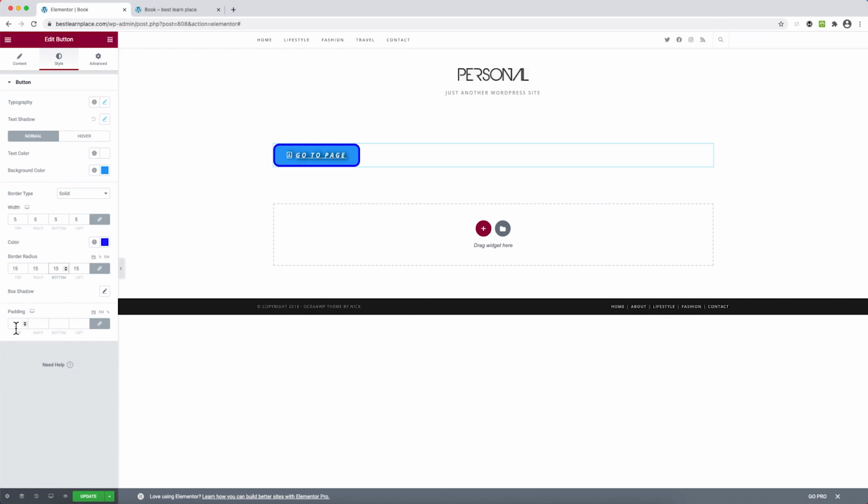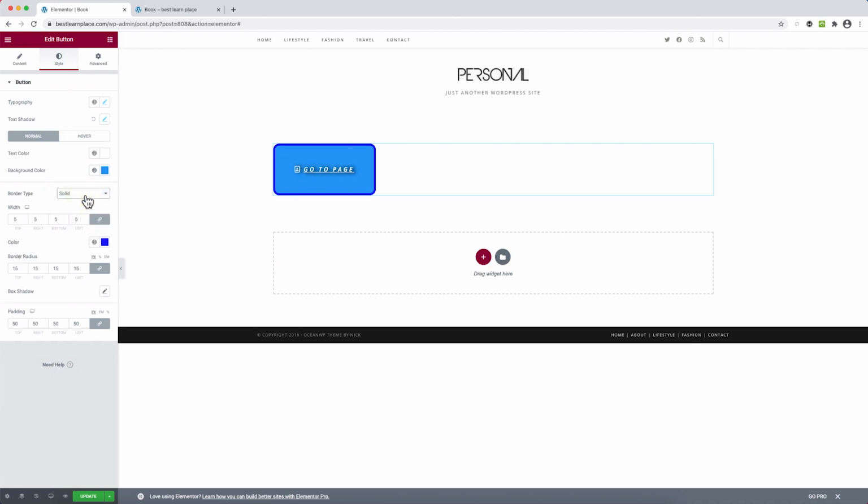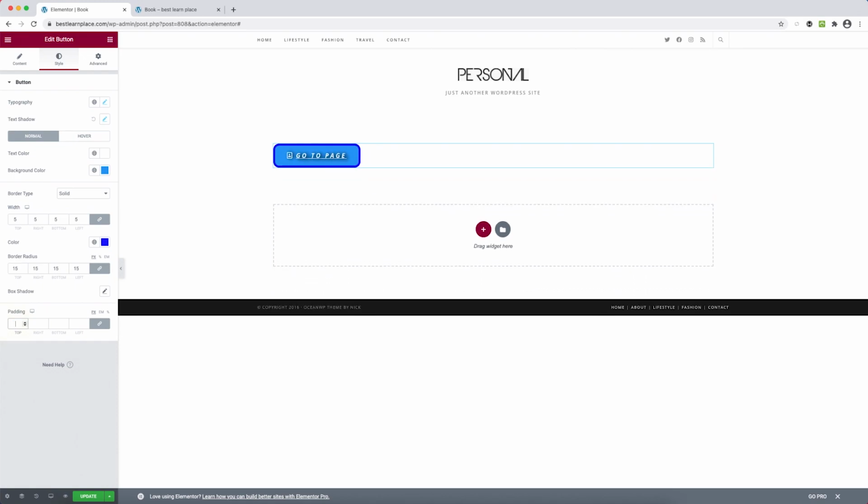You can also put a padding around your button. This will make your button look smaller or bigger. Okay, so let me just remove this to make the button look a bit nicer.